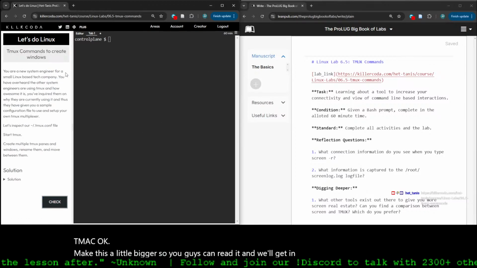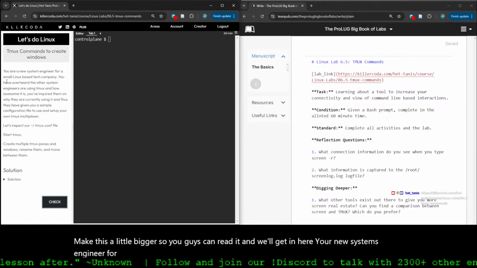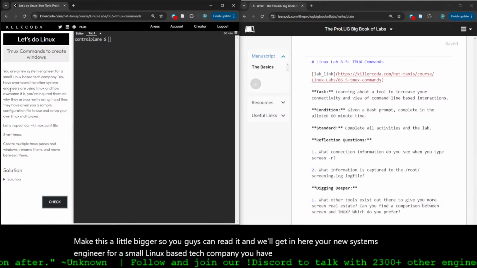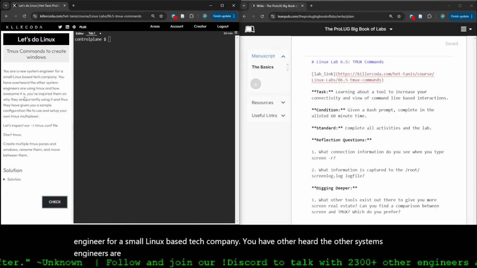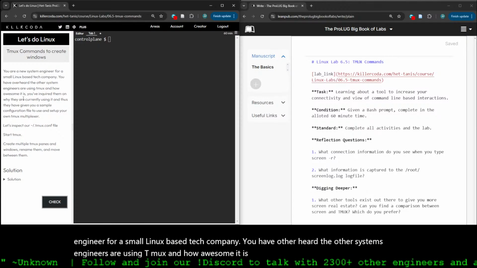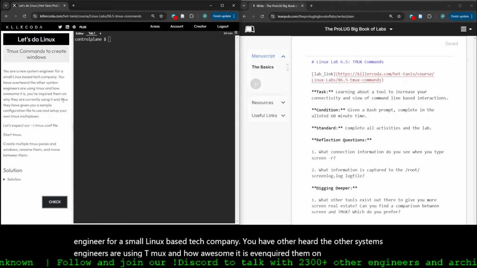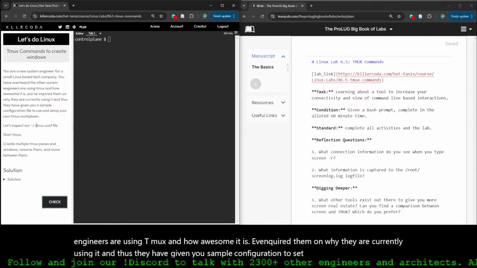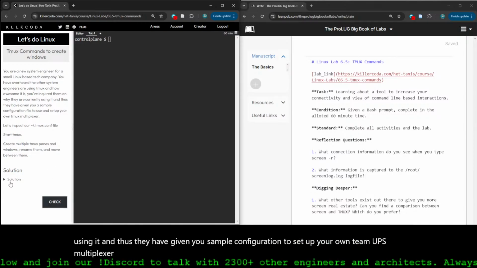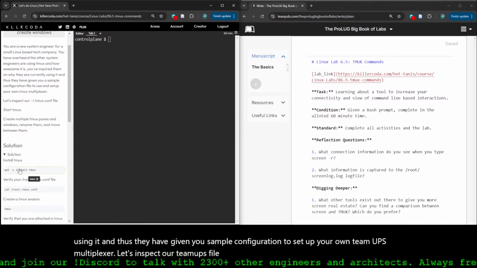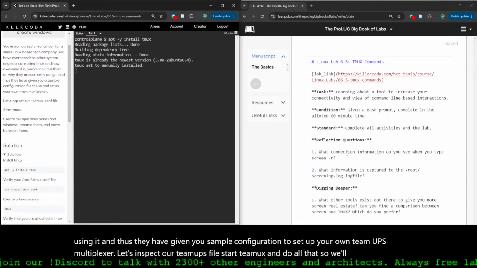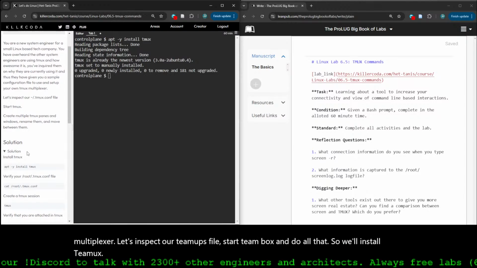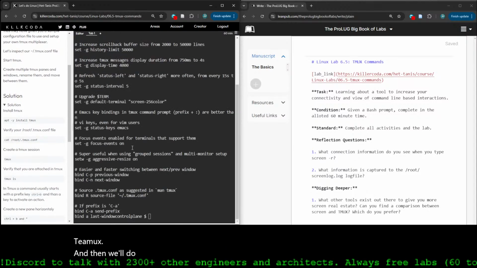You're a new systems engineer for a small Linux-based tech company. You have heard the other systems engineers are using TMUX and how awesome it is. You've inquired why they are currently using it, and thus they have given you sample configuration to set up your own TMUX multiplexer. Let's inspect our TMUX file, start TMUX, and do all that. So we'll install TMUX, and then we'll do a cat of root TMUX.